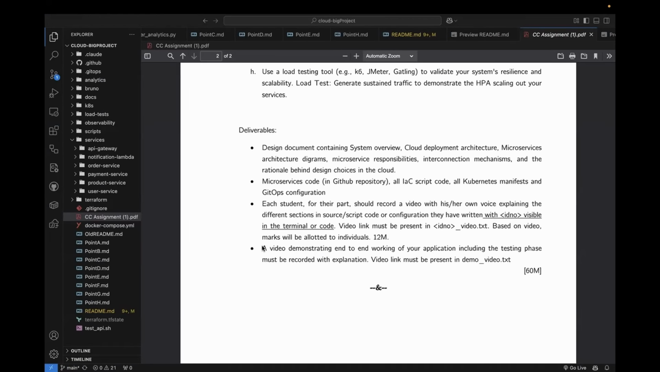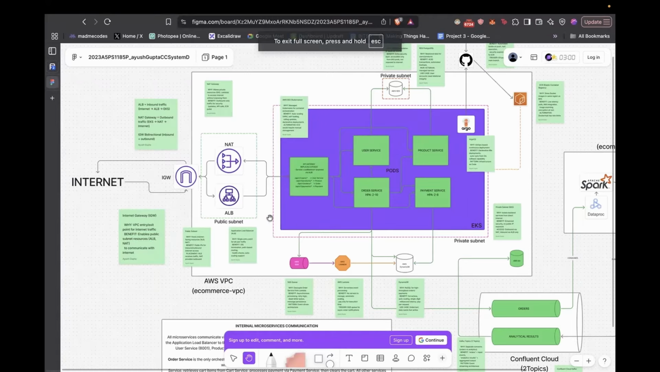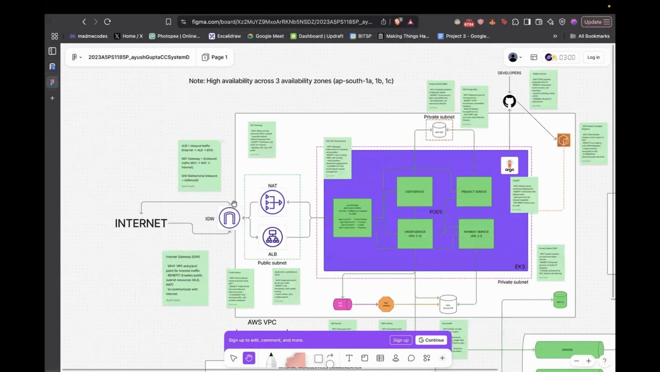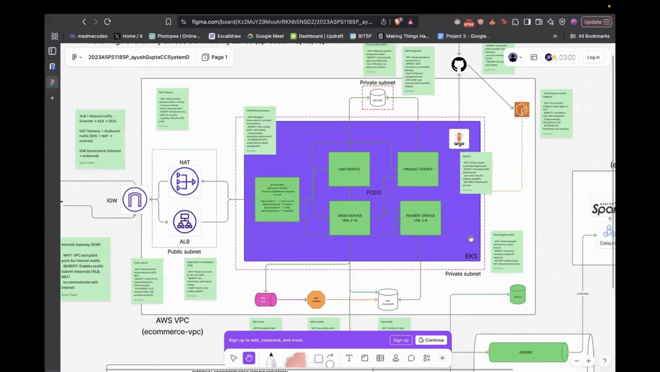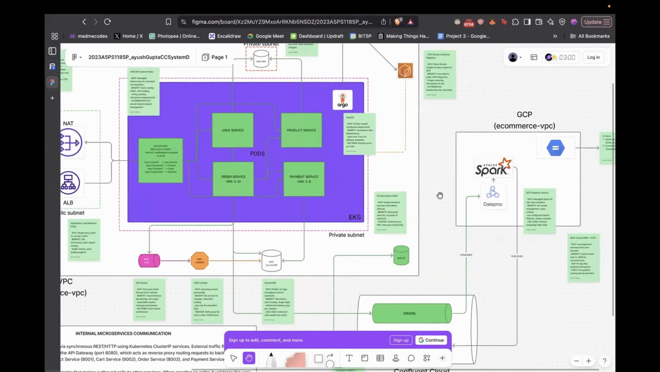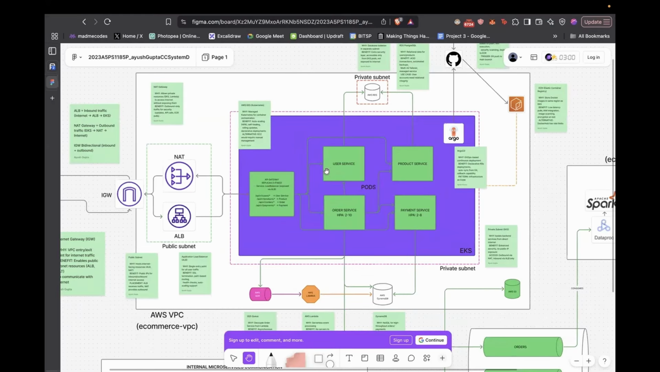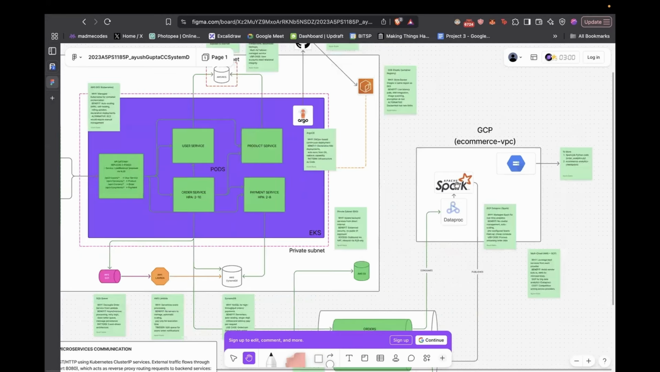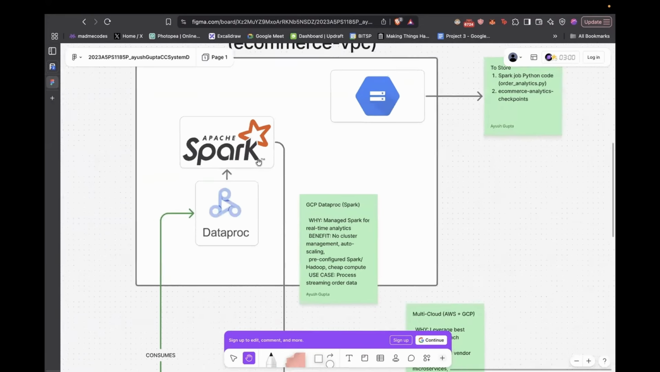So today I will demonstrate the last point, a video demonstrating end-to-end working of your application, including the test phase. We will go through all the setup and how everything is connected, giving a brief overview from the design part. In our AWS cloud, we are using microservices in an EKS cluster, and our separate cloud B is GCP, where we are using Dataproc. In AWS, we are using EKS for hosting our microservices. There is an API gateway microservice which routes to the user service, order service, product service, and payment service, and there is one analytics service that is hosted on our Spark job in GCP, right?